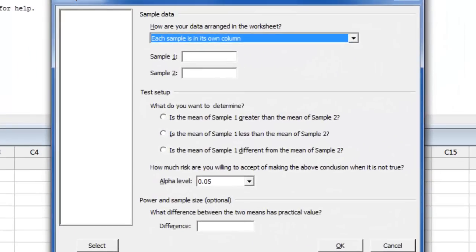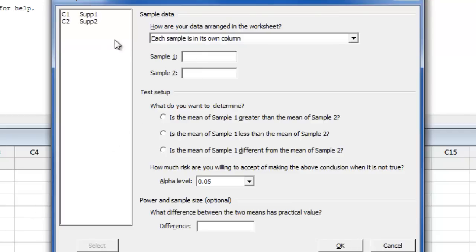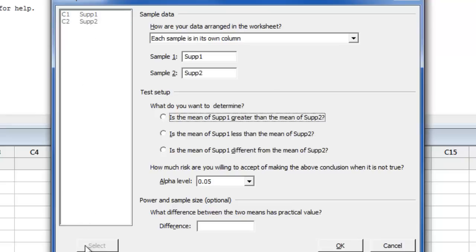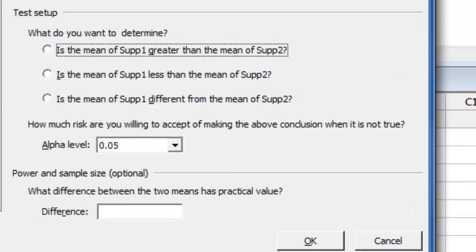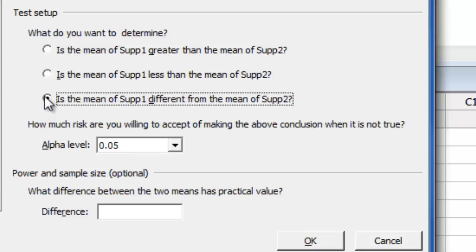Using a streamlined dialog, we can quickly run our analysis. Here we will enter our two columns of data, and then we will select this option to determine if the mean of supplier 1 is different from the mean of supplier 2.